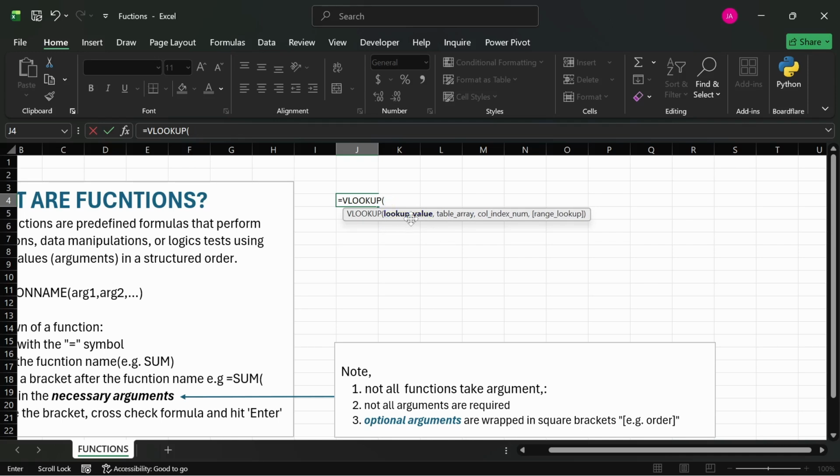So the lookup value is required, table array required, column index number required, but the range lookup is not required. And as I said, you might not necessarily like the behavior Excel applies when you don't provide optional arguments. Sometimes you might be cool with it, you don't need them. Sometimes you need to provide yours, because you might not be okay with Excel's default way of doing it for you. So that's something to take note of.